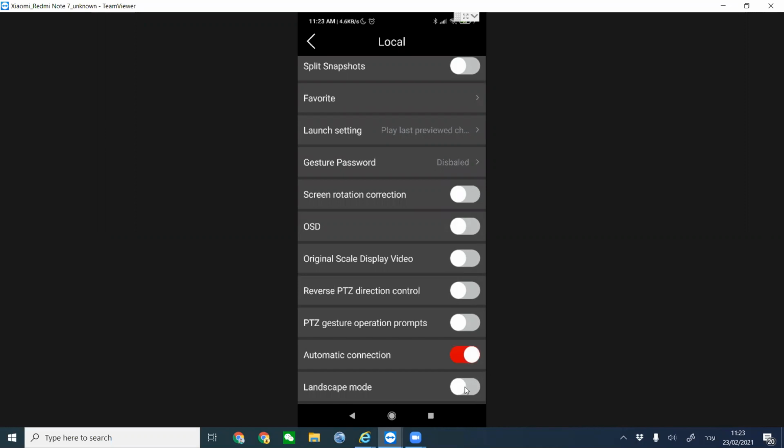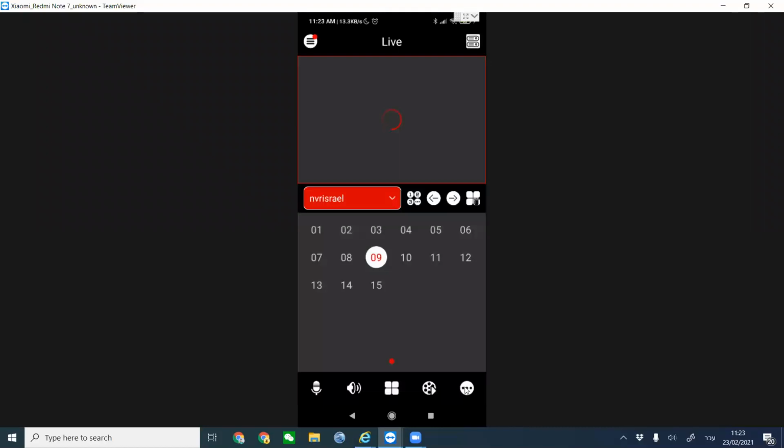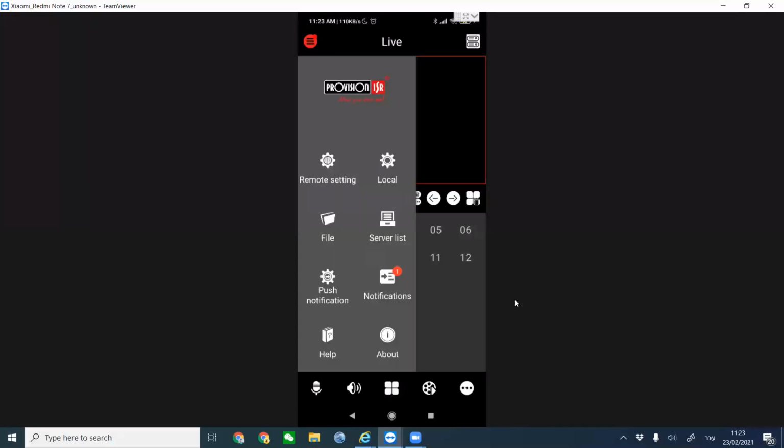Landscape mode. Landscape mode will just force the application to go into, not horizontal, like this. I forgot the name. In landscape mode, vertical mode. Okay. This is it for the local settings.